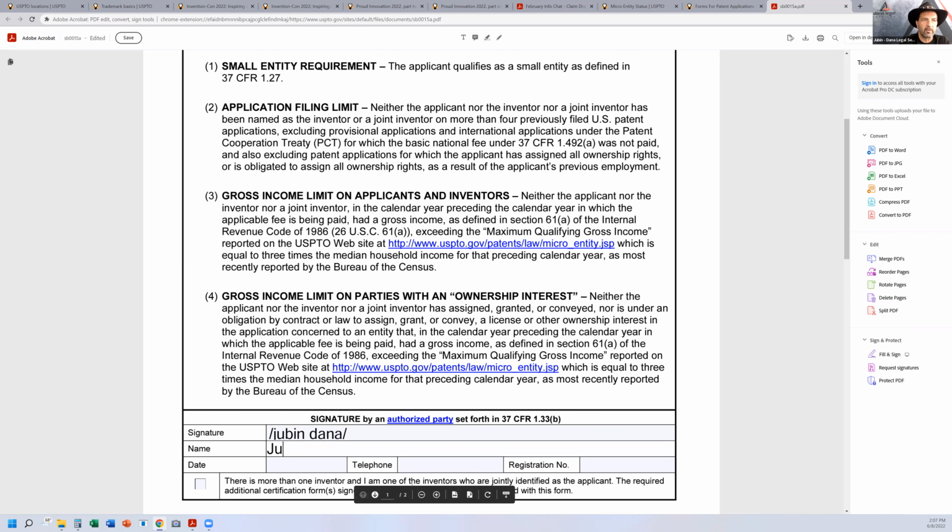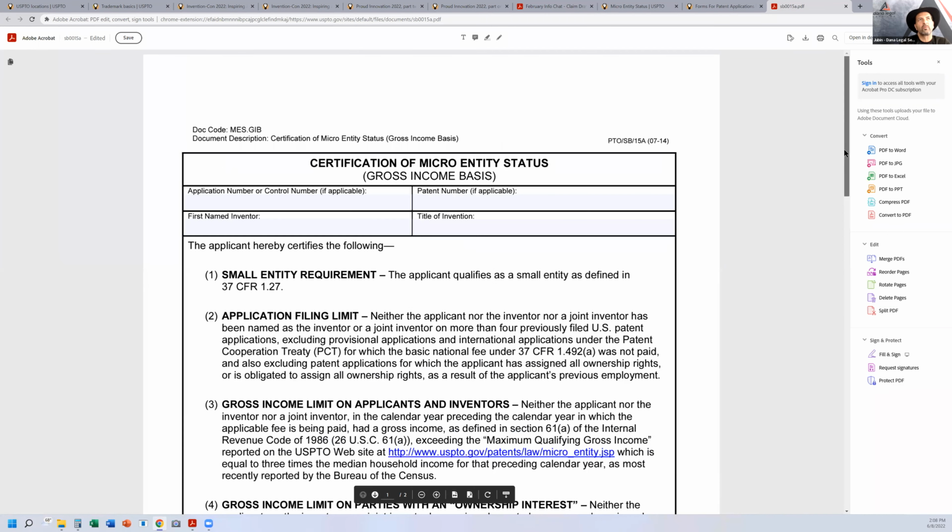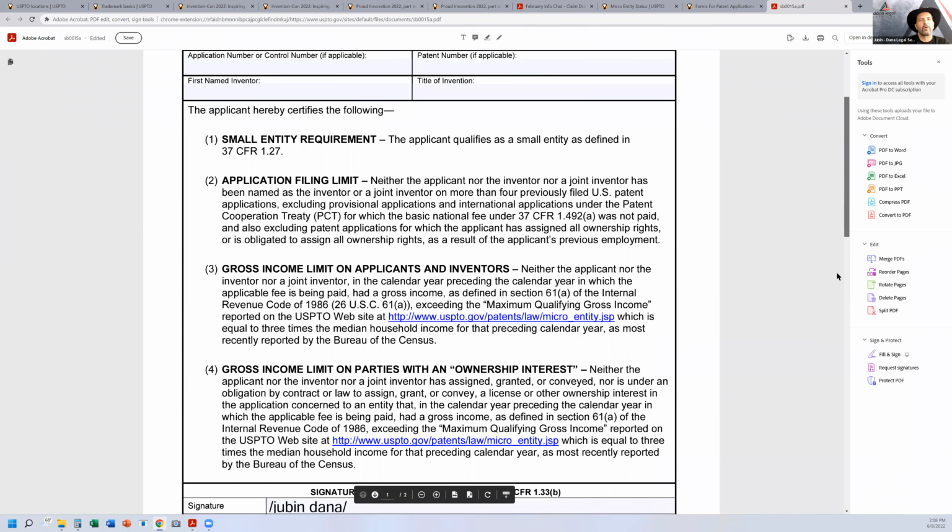Right here, you type your full name, put the date, your phone number, and a registration number is for an attorney. So I myself would put my registration number there. But if you're filing this as an individual inventor, then you don't need to worry about the registration number. So you fill these two sections out, and then you present this form along with the application when you go and get ready to file.